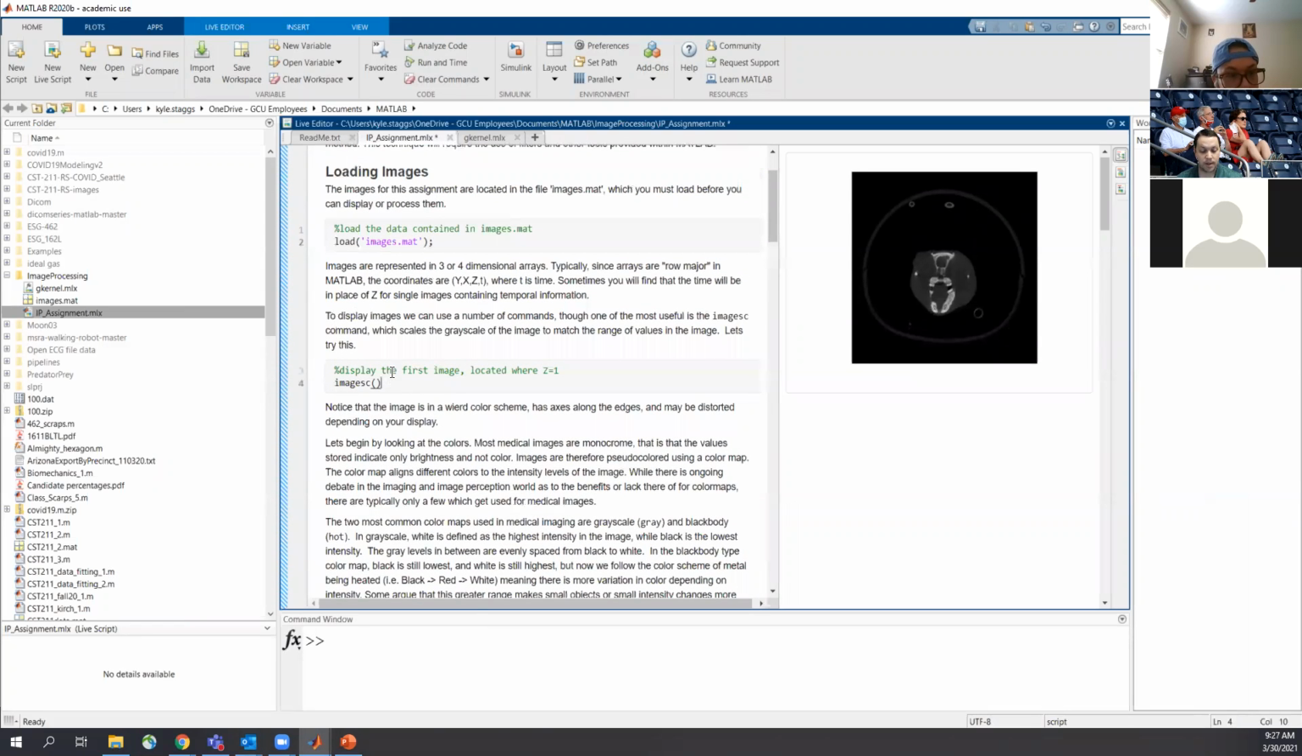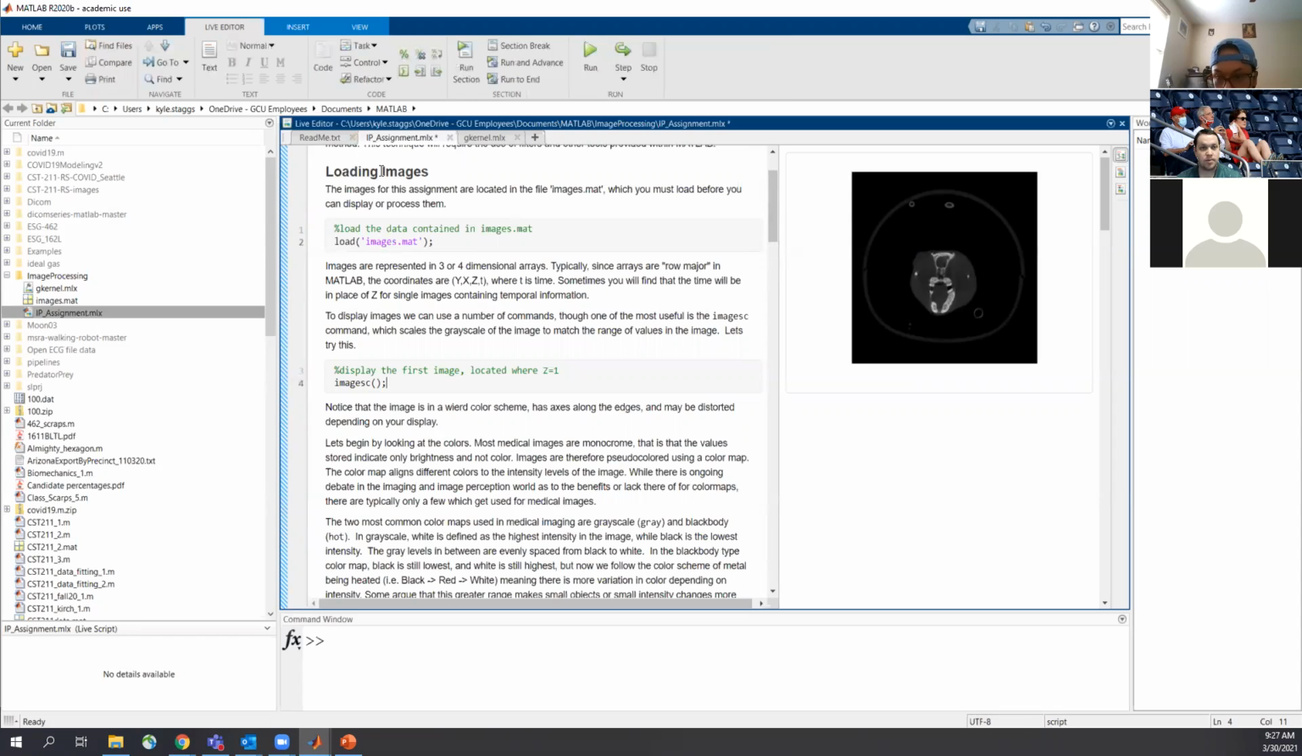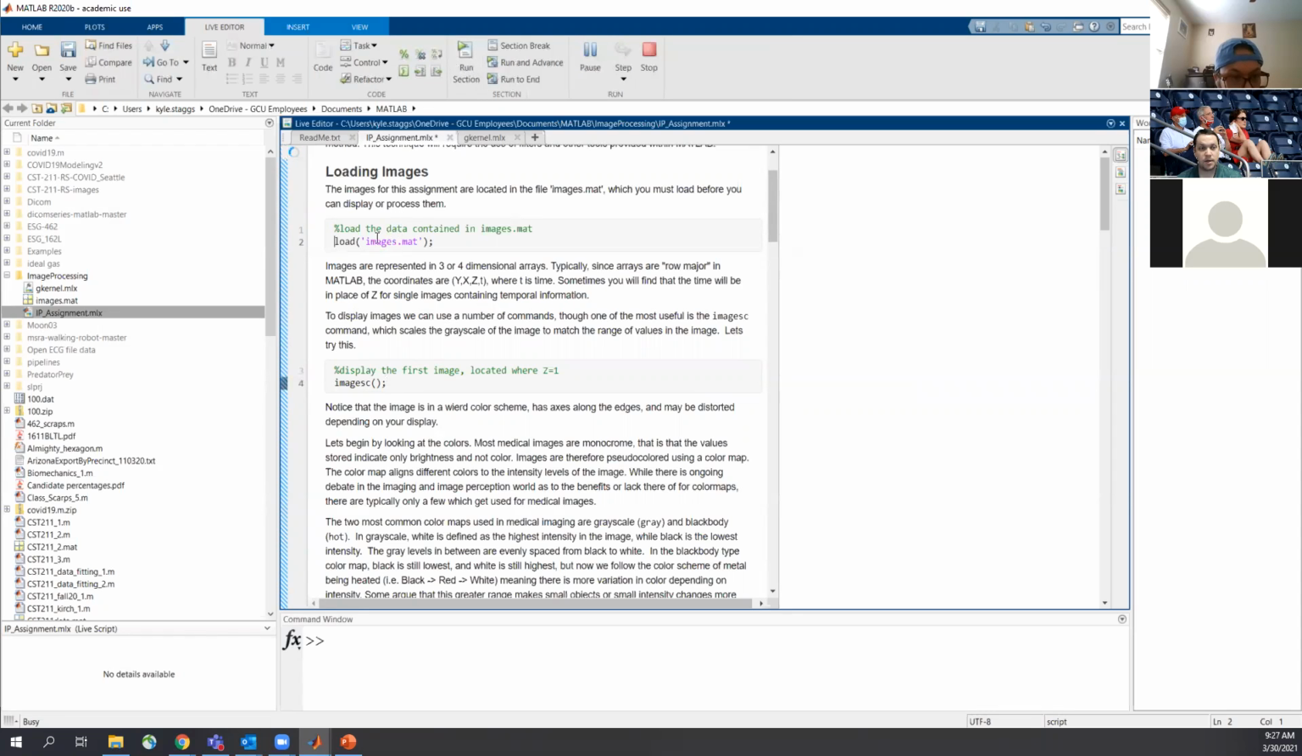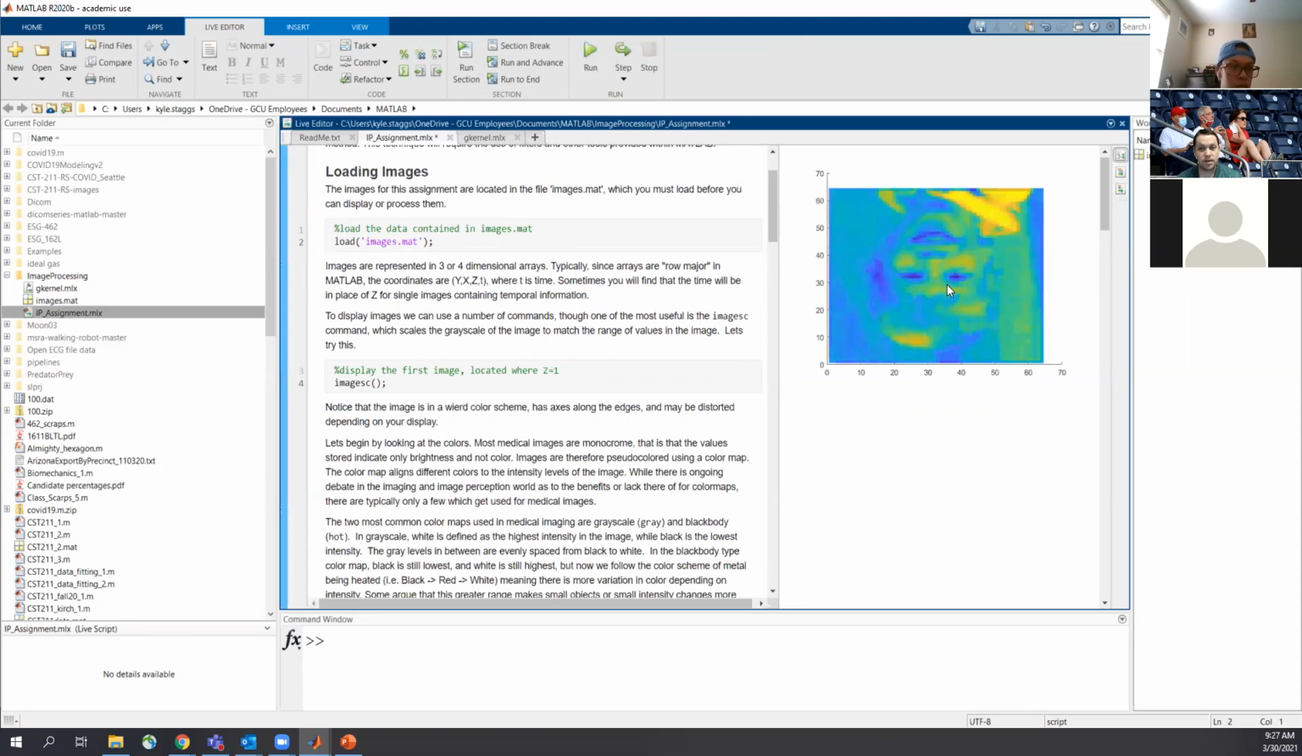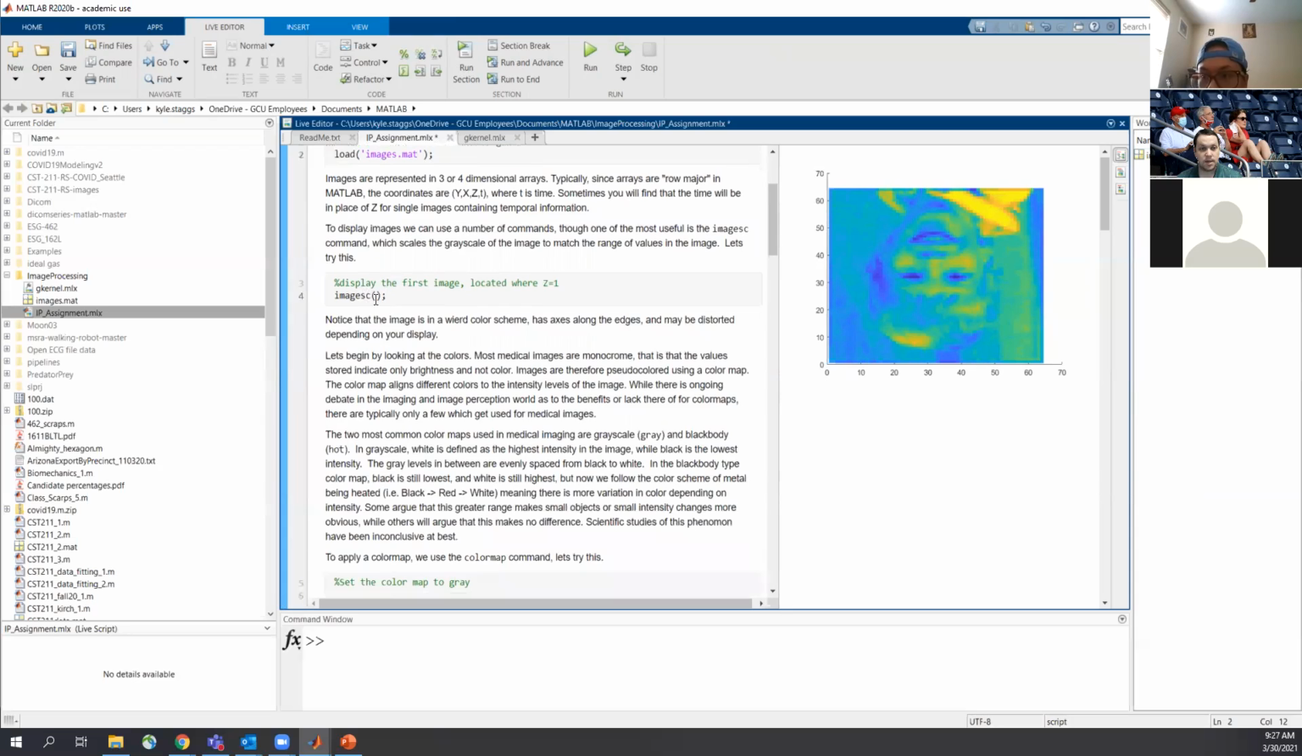But first, before we even get this far, we need to know something about, for instance, how the image data loads in. We can even set up breakpoints and do some other things here as well. But we can go back to the live editor and for this one, just run this little section. If we run this first section, it'll load in images.mat. The imagesc default, I think, is something like this, so we'll take a look at how to include this.